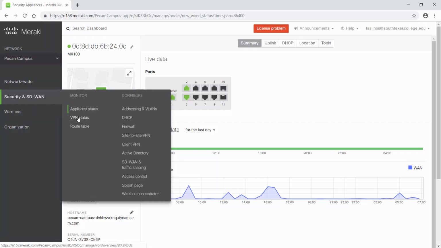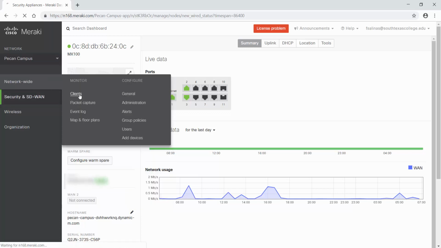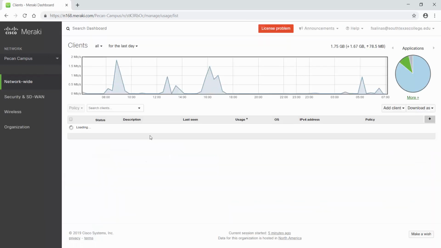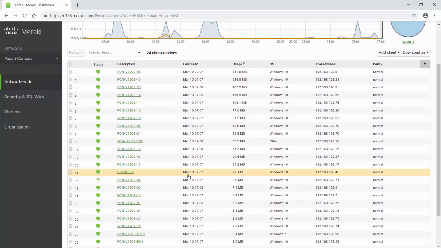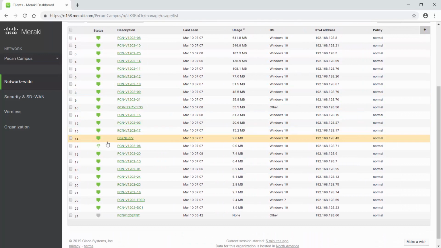I have a Cisco switch where the computers connect with the wire, and then I have my access point in case computers need to connect wirelessly. So we're back. How can you tell if a computer's connected with the wire? Well, you look at the icon, and then I just hover.